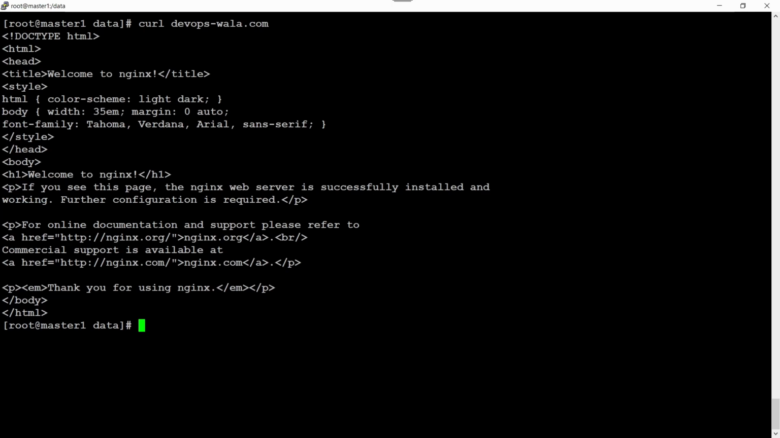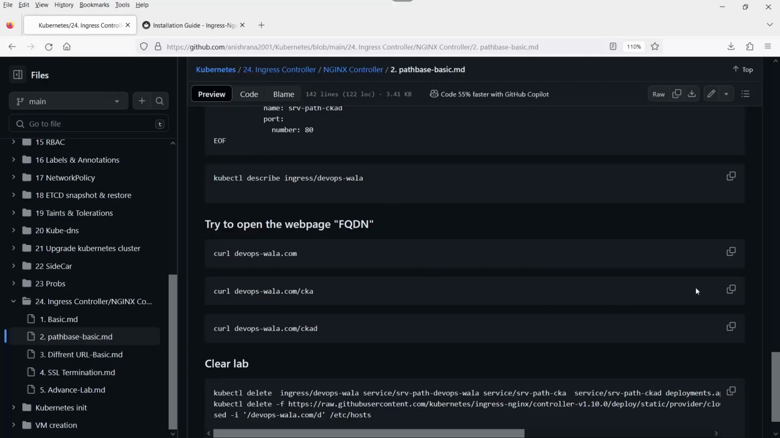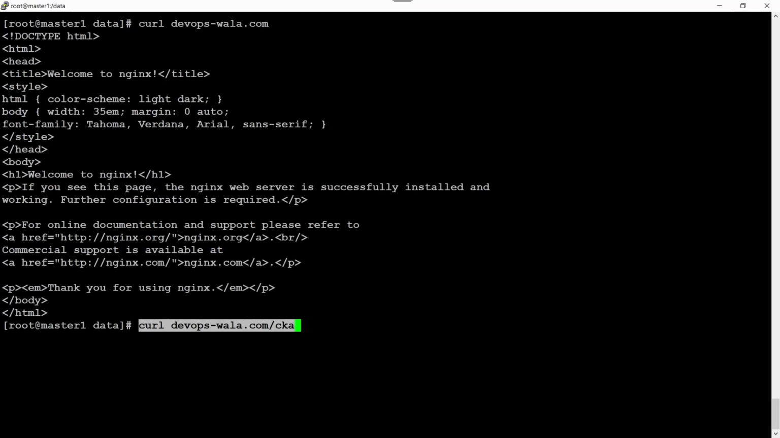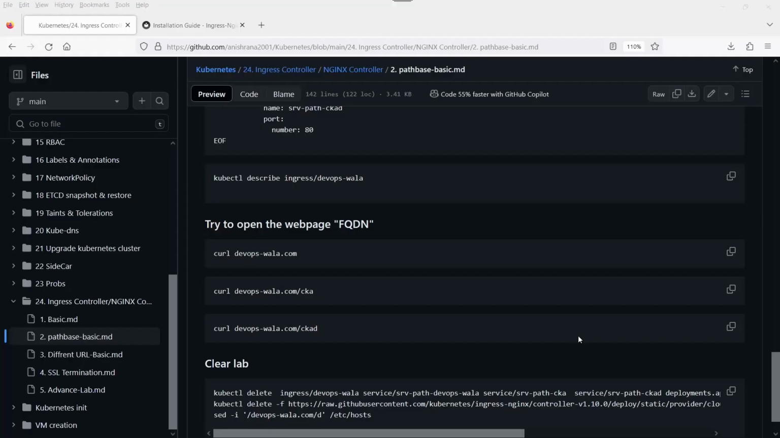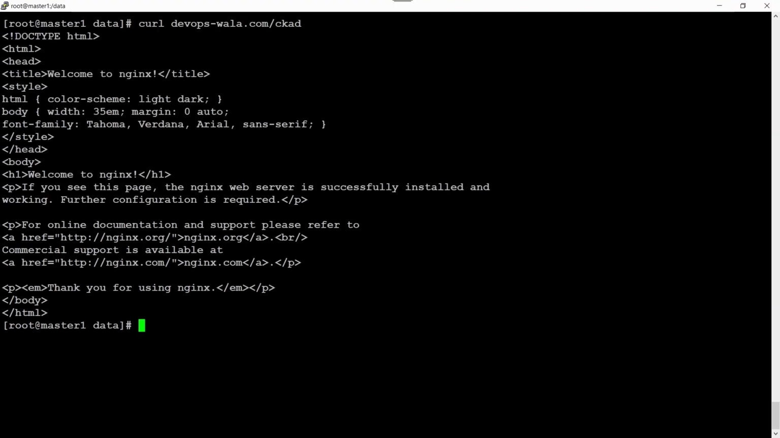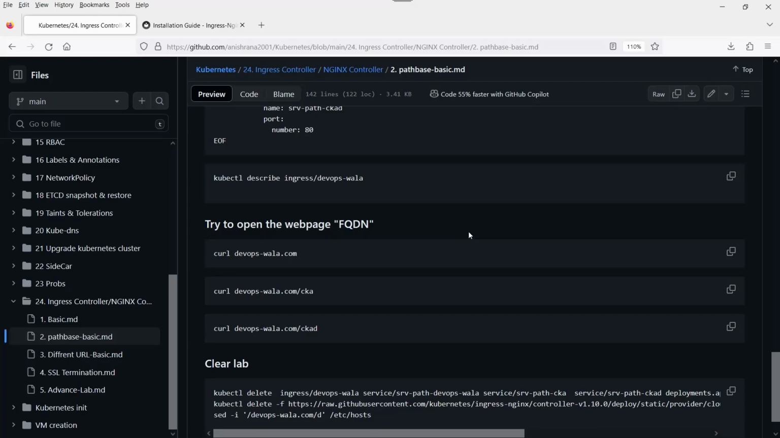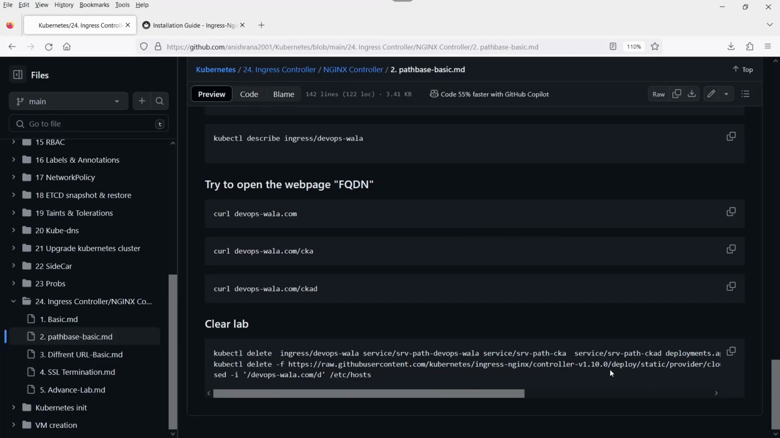devops-wala.com, it is working fine. Welcome to Nginx. That's great. Let's do for CKA. Again, I see welcome to Nginx. And if I use CKAD, then again I will observe welcome to Nginx. It means that we created the path-based routing.